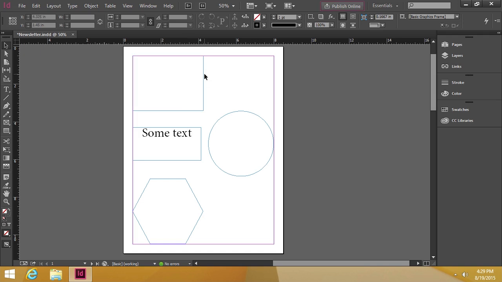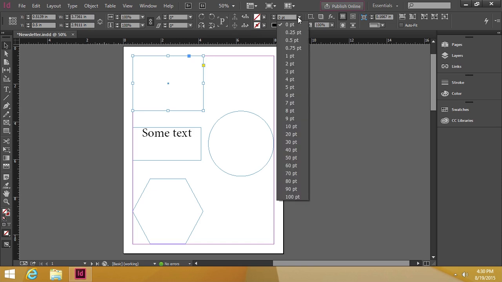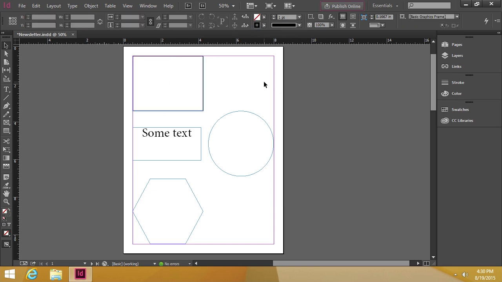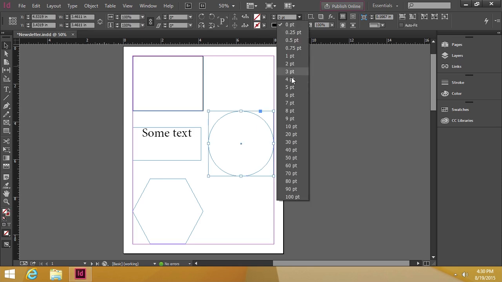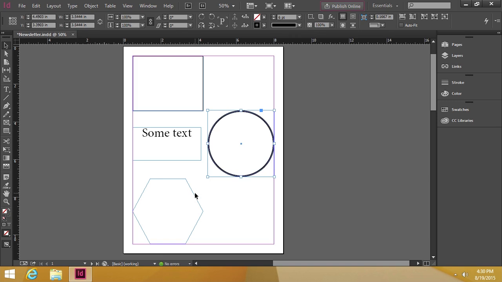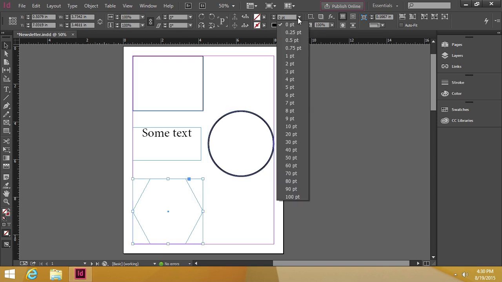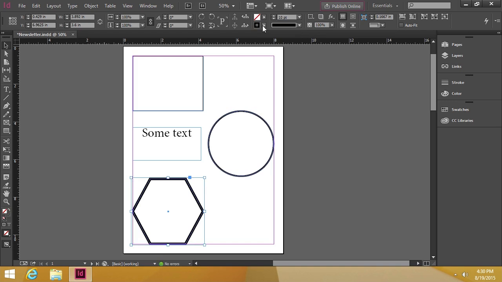Let's go ahead and select this object and apply a stroke. Because remember, right now it's not going to print because there's no stroke assigned to it. Notice how the stroke is 0, and down here we have a diagonal red line going through to indicate there's no stroke. So I'll just apply a stroke of 3 points, and there we go. I'll do the same thing with this one, and I'll make it 6 points, and this one I'm going to make 10 points.